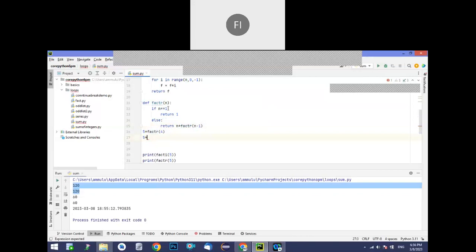Now again 4 equal to 1. No, right? Again return n into, that means 4 into, again factorial of n minus 1. That is 4 minus 1, that is 3. So like this, the loop will be continuous until you are getting 5 into 4 into 3 into 2 into factorial of, you see, factorial of 1.